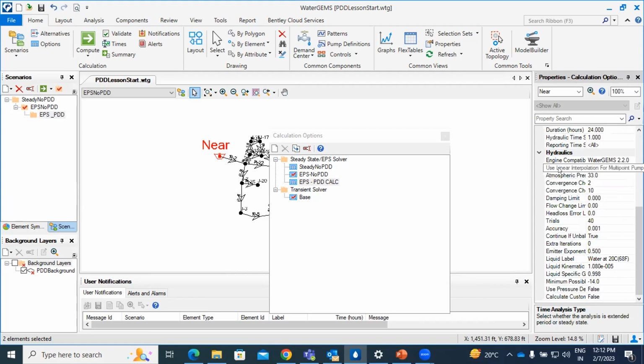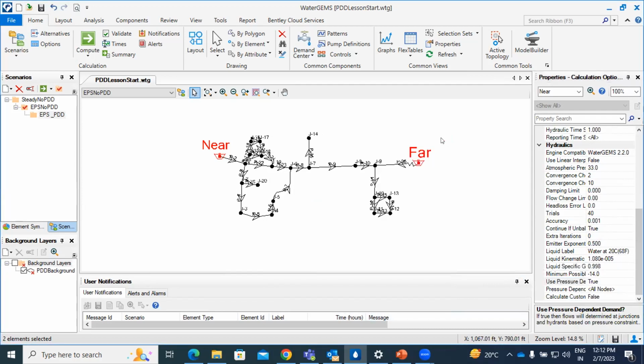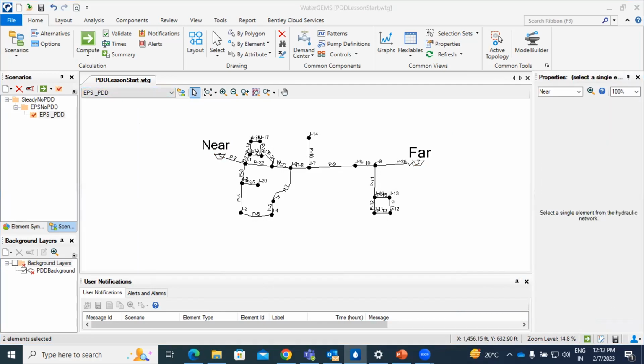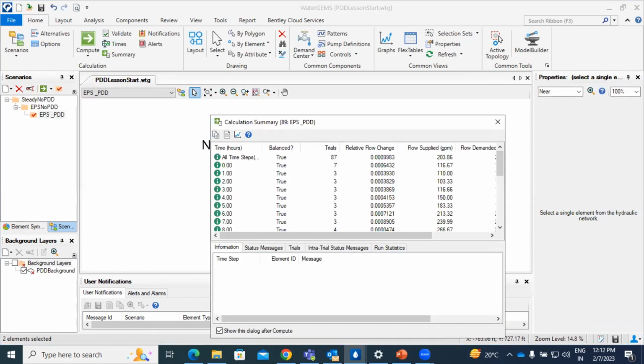Then I'm going downward. Here in hydraulics, use pressure dependent demand is generally false. So I'm going to set it to true, and also make sure that pressure dependent demand is selected for all nodes. Then I make sure that the EPS PDD function is correct. I select EPS PDD from here, and I'm going to compute the result. So my result is computed.